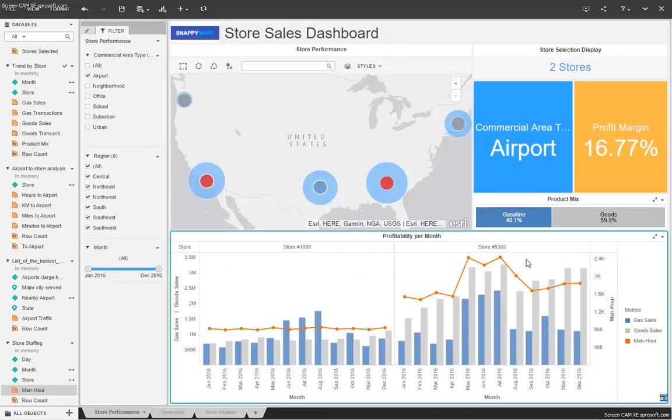Store 5369 has been putting more workforce when there was more traffic. Compared to that, the underperforming stores tend to have a very flat line in terms of staffing. So what happened was, when going to a gas station on the way to the airport, even if you want to buy something, you really don't want to be waiting in a line. Therefore, by putting more staff to serve customers when there's more traffic, there is no line, more goods sales, and better profit. This is a very good example of using MicroStrategy to get an actionable insight by analyzing data from various data sources.